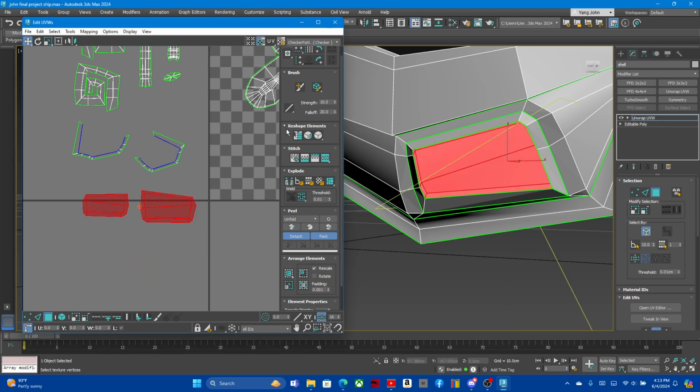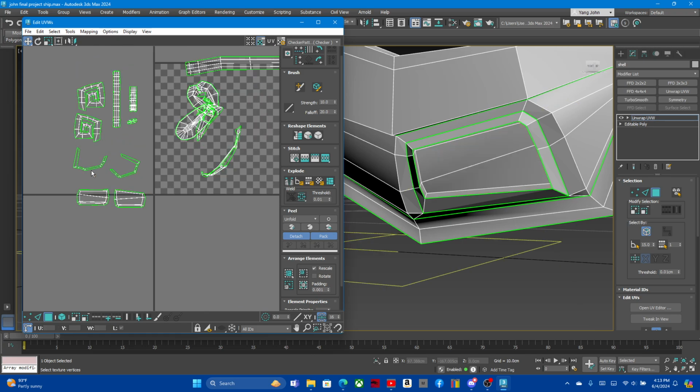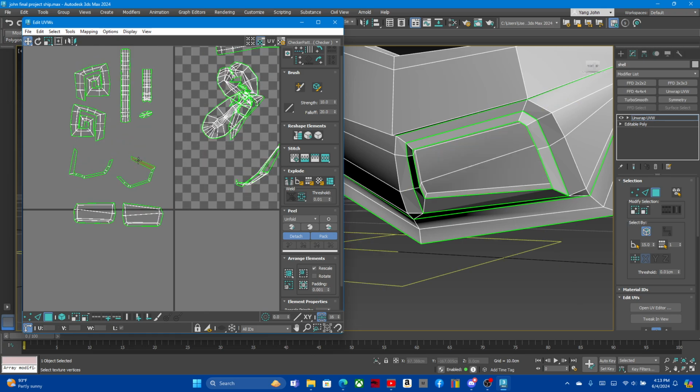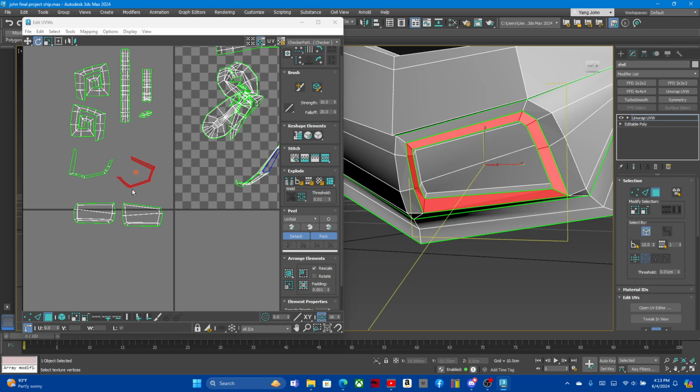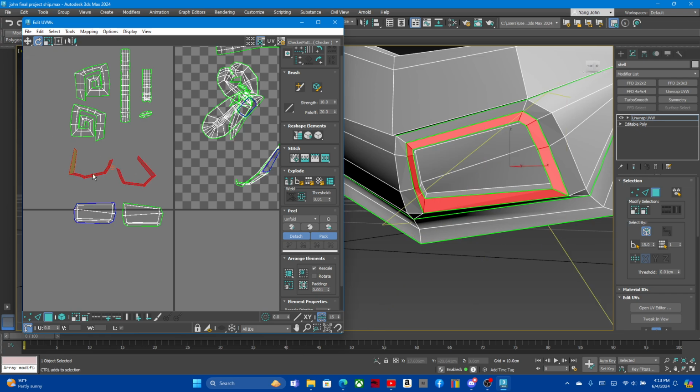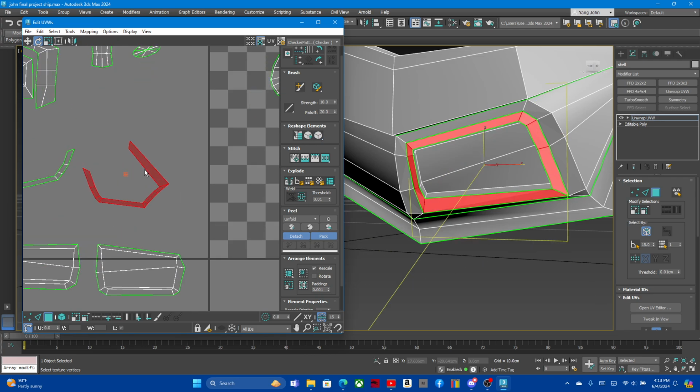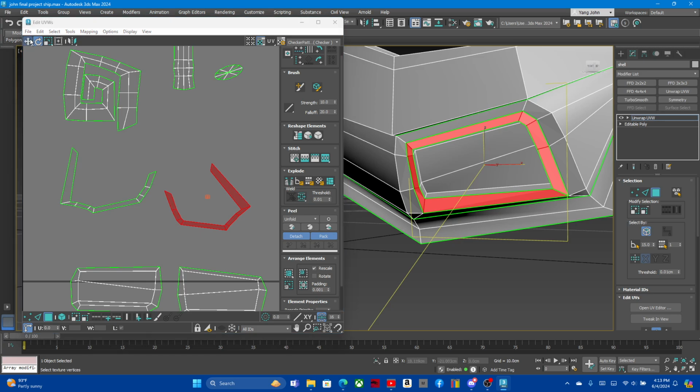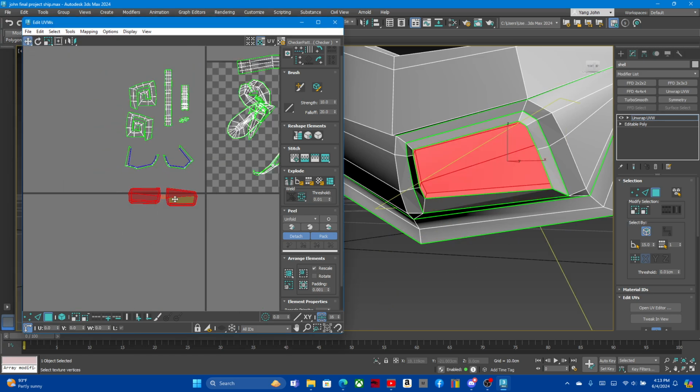I can texture this first, throw it into, if I increase my AA significantly, I can get smoother.